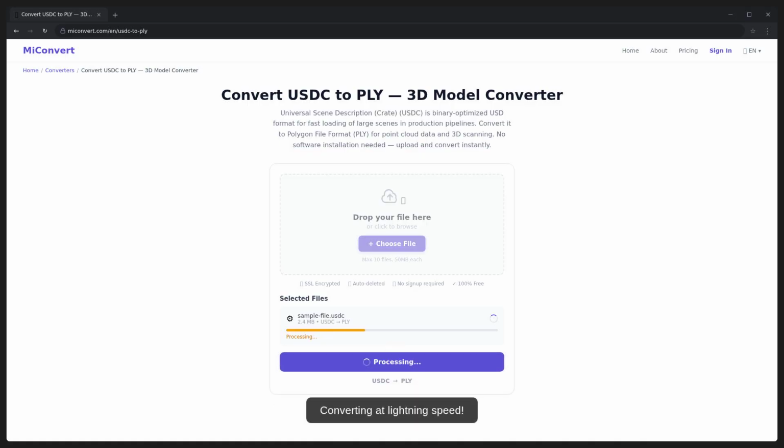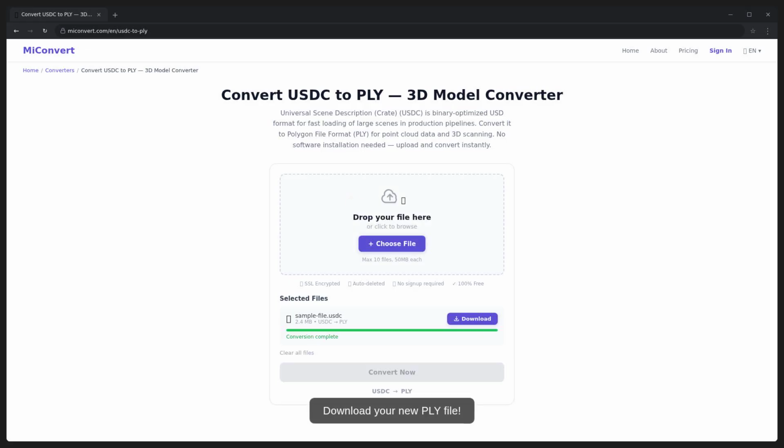Look at it go. The converter is doing its thing. This is seriously fast. Just watch that progress bar fly. And we're done. That was quick, right? Click Download, and your shiny new PLY file is all yours.